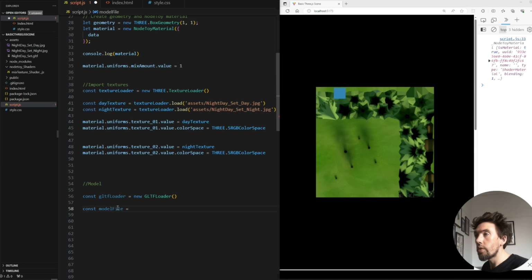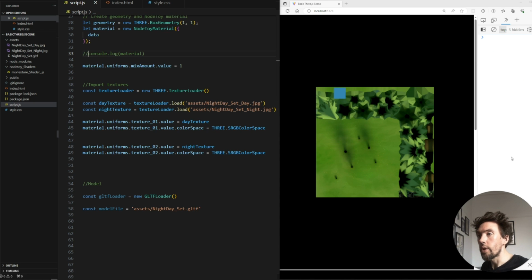equals, what is it? What's the path? It's assets, night day set, underscore, night day underscore set dot gltf. I save that now, and there's no complaints. I'm just going to turn off the console log here because that's all working.